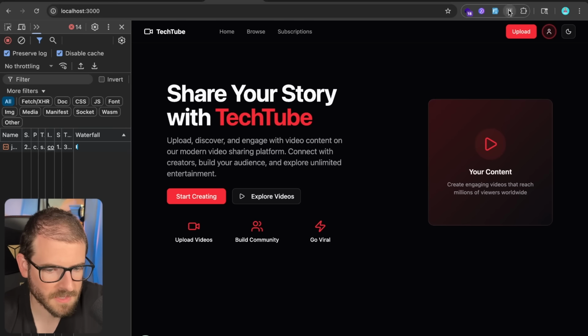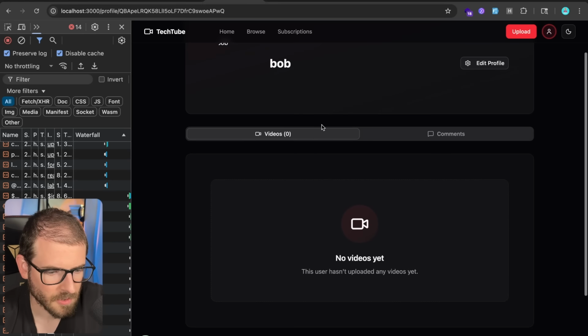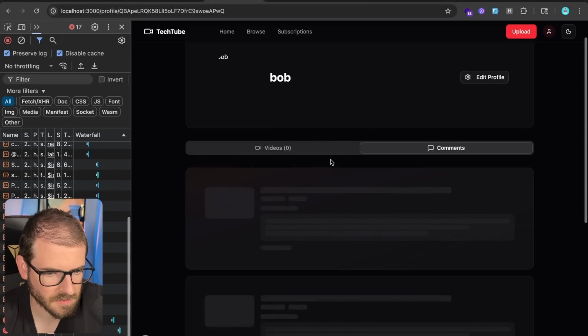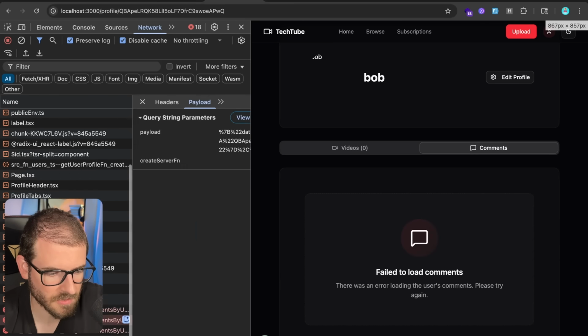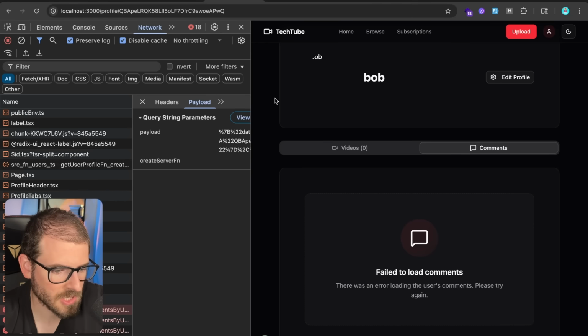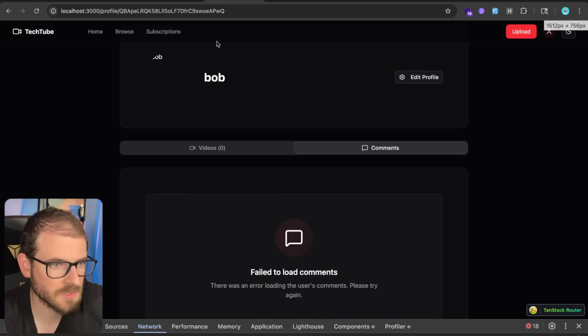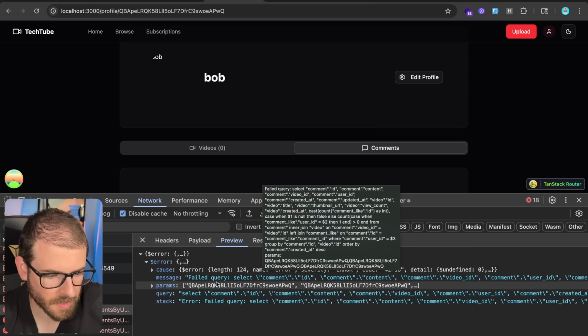So who are we logged in as right now? We are logged in as testing. And if I go to my profile, what are some things that we want to check out? So we have comments here. And it looks like that actually crashed. So let's go and check out this function. Let me move this to the bottom, actually. The backend is saying failed query, select comment, blah, blah, blah.